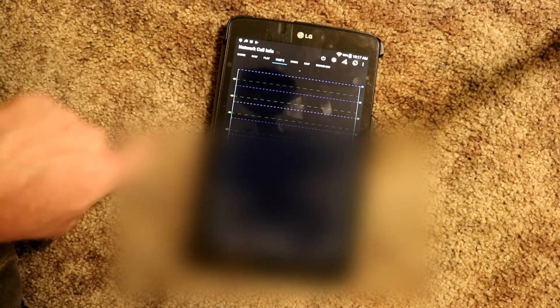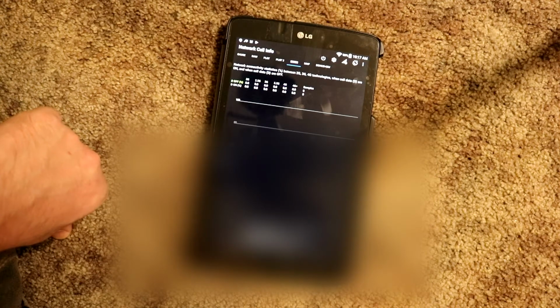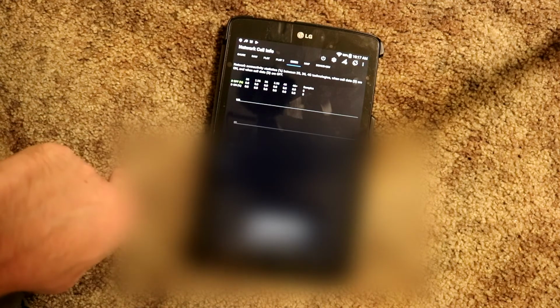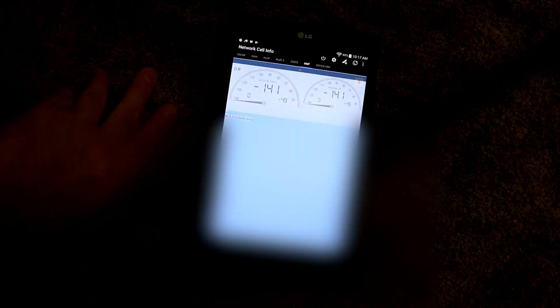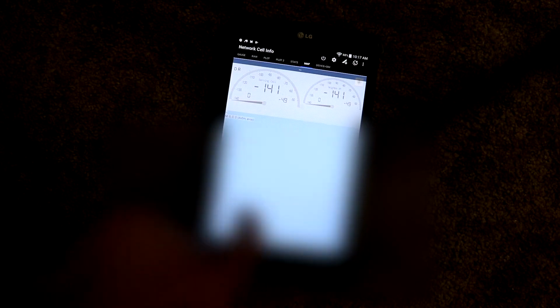Over here you've got your plots, and then here you've got your stats. It tells me to turn on my location. We're not going to do that at this time. Over here, this is your bread and butter. This is the part that really flies with this application. It'll give you a map of where the nearest towers are.